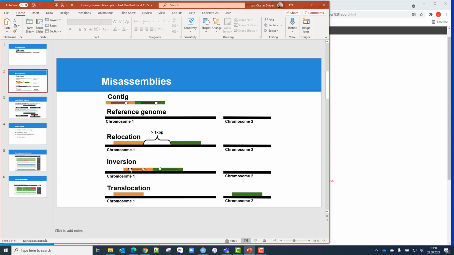Another way of making a contig wrong is this inversion. And then we can see that they actually match, but this matches on the other strand, right? So if we use the positive direction on the chromosome, it looks like we are on the positive strand here and on the negative strand here in this contig. So this is also considered an error, right? This one should have been flipped, or actually one of them.